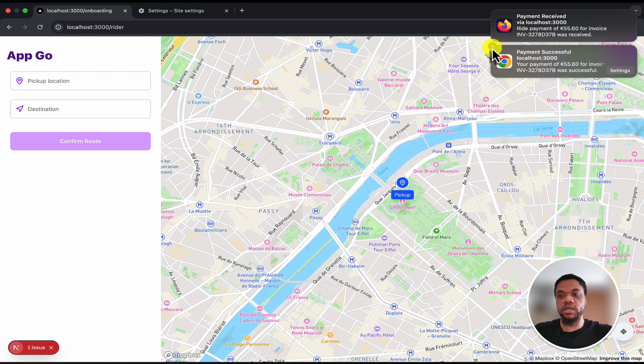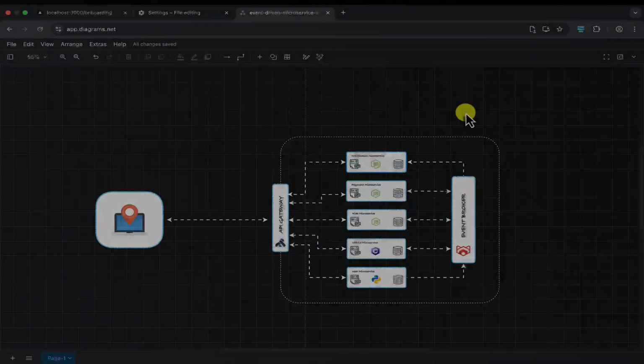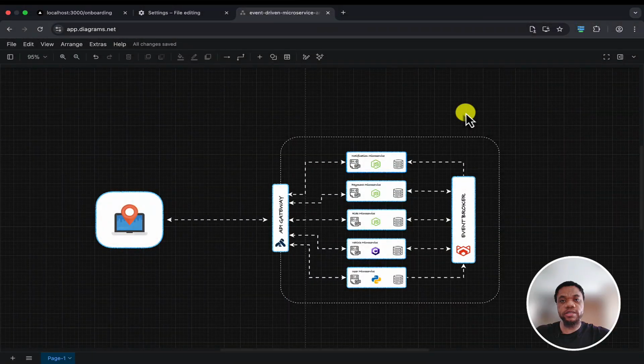Now let's take a look at the high level architecture and also the event flows of how these events and all these notifications and everything that is happening within the system, how it's happening. All right, let's talk about the high level architecture and the event flow.